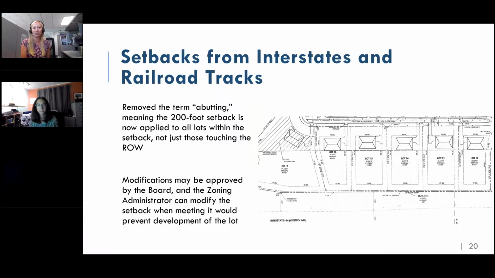So now this is going to apply to any new lots that are within 200 feet from the right-of-way from the interstates or the railroad tracks. Now I will note that modifications can be approved by the Board of Supervisors, and the zoning administrator can modify the setback. Basically, if it shows that having to meet that setback would prevent development of the lot, we can take that under consideration.